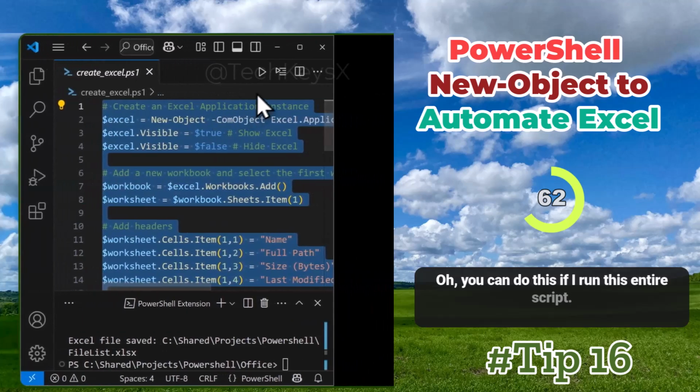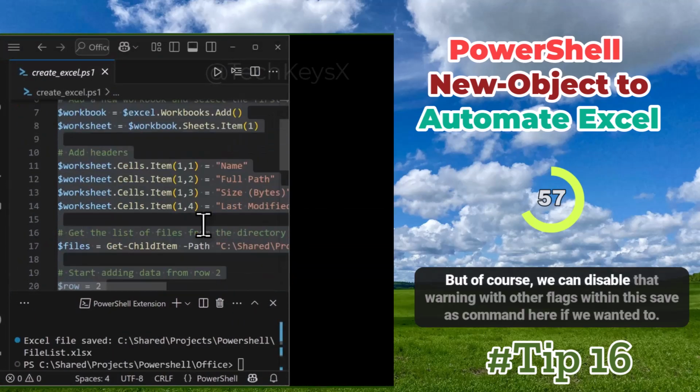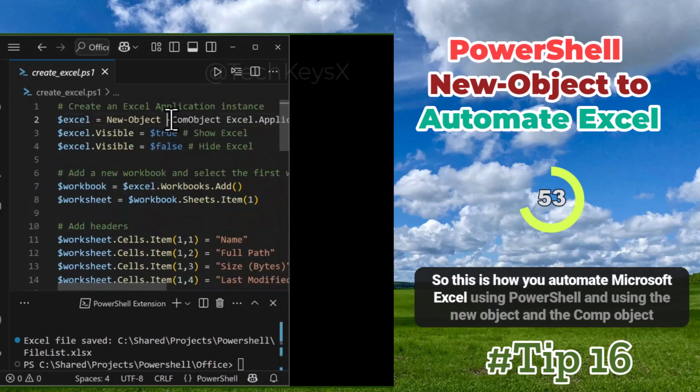Oh, you can do this. If I run this entire script, you can see that it's done it, and it's saying, do you want to replace the file? And yes, we do. Of course, we can disable that warning with the flags within this SaveAs command here if we wanted to. So this is how you automate Microsoft Excel using PowerShell and using the New-Object and the ComObject parameter here.